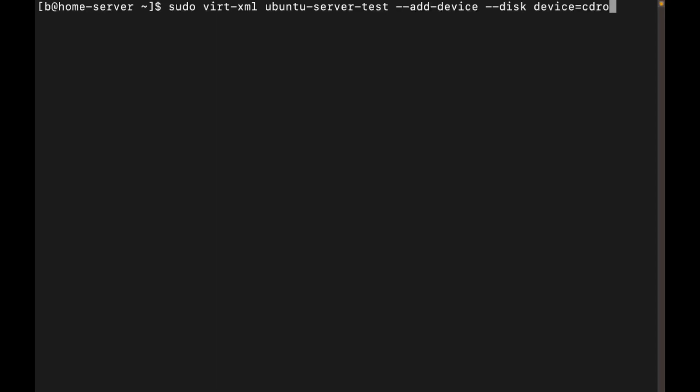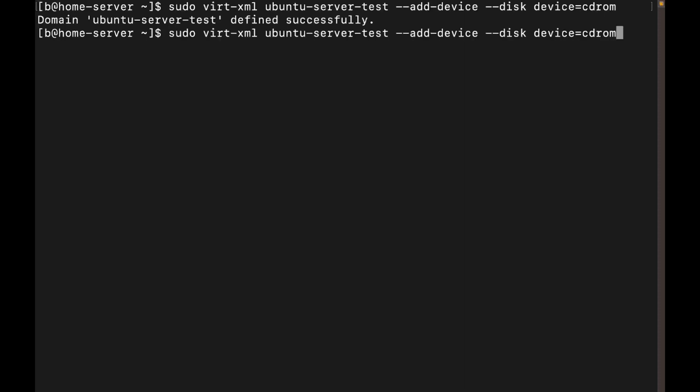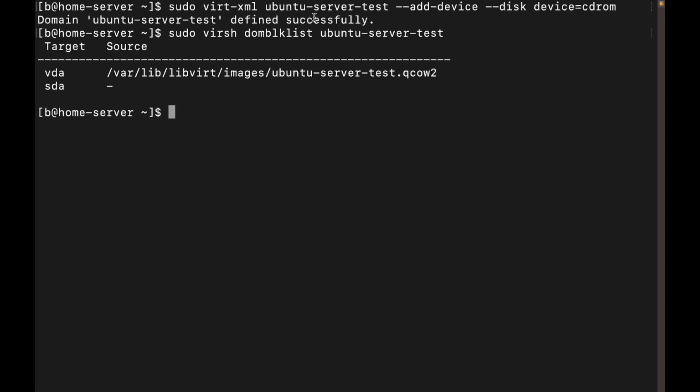All right, so basically what we're saying here with this command is, go ahead and add a device, a CD-ROM drive, to Ubuntu server test. So let's go ahead and hit enter. Perfect, and it was defined successfully. Let's go back up here and do our domblklist again, and sure enough, we've got that right here. And we can see that it is there, but it's got nothing mounted to it.